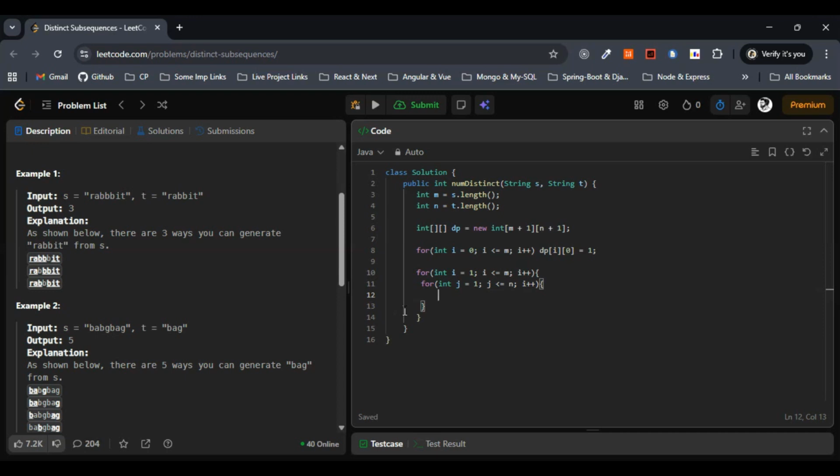Now, if the current characters match, then we can take both the choices, which we discussed earlier. Let me tell you. We can match s of i minus 1, the previous one, with t of j minus 1 to get dp of i minus 1 into j minus 1. Or we can skip s of i minus 1 to get dp of i minus 1 j. These two things, right? Only if the current characters match can we take both choices. So let's write the if condition for this. You'll understand this clearly.